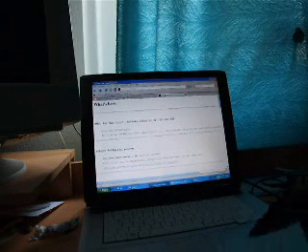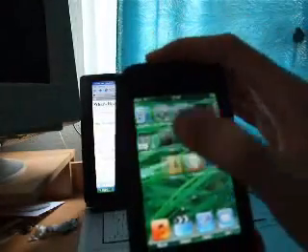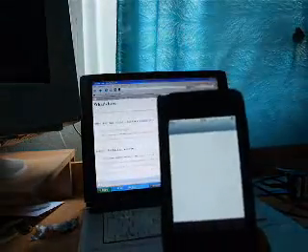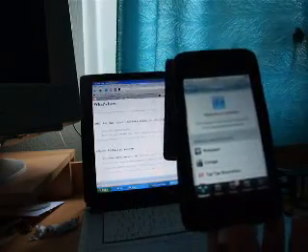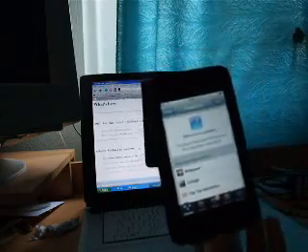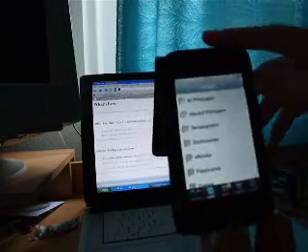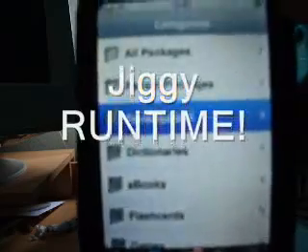So first we have to install it. We go to the installer. There are two requirements. We have to have firmware 1.1.3 or 4, but I think in the next versions it will support 1 and 2. Then you have to install first the Jiggy runtime that you find under development.